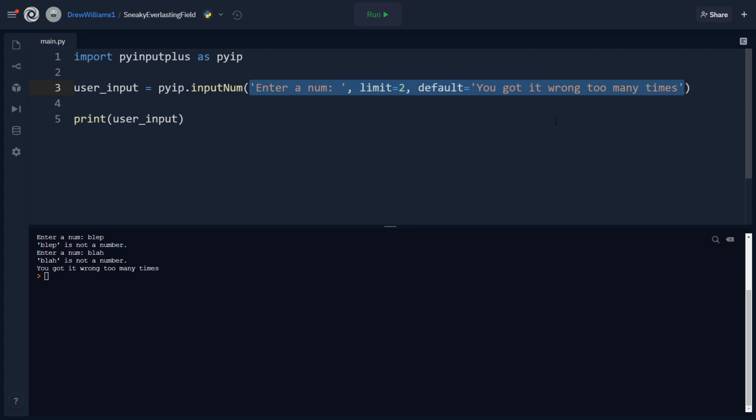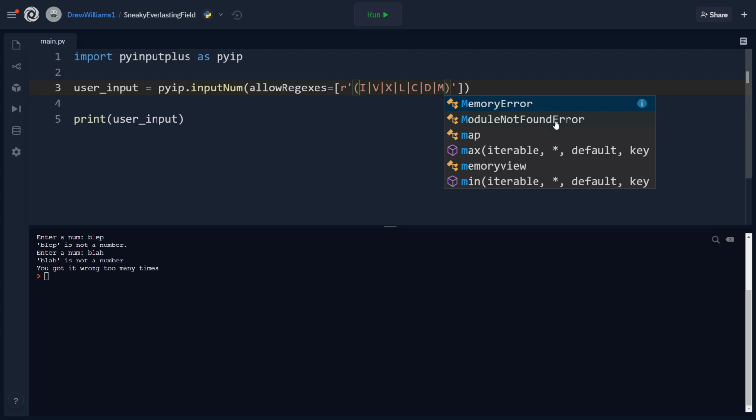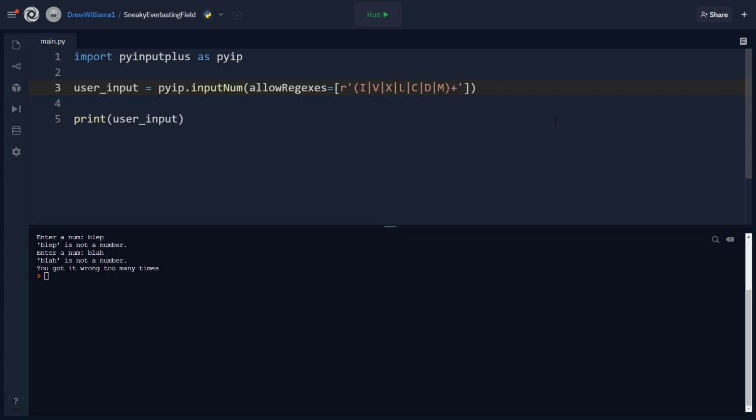So we have two basic ones: allow regexes and block regexes. We'll first start with allow regexes equals, and we're going to use square brackets and set it up like we have done. So we put the R, those quotation marks, and then if I'm working with just Roman numerals, I'm going to put these parentheses and then I pipe, V pipe. I'm just going to put some Roman numerals: X, L, C, D, and M. And then put the plus sign at the end so it knows, don't just hit one of these, go through all of them, really.